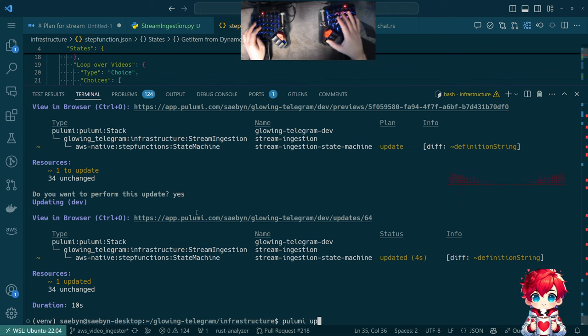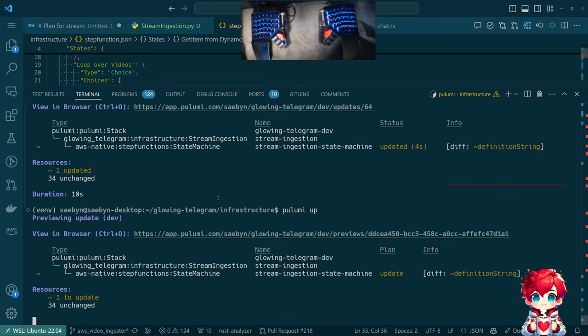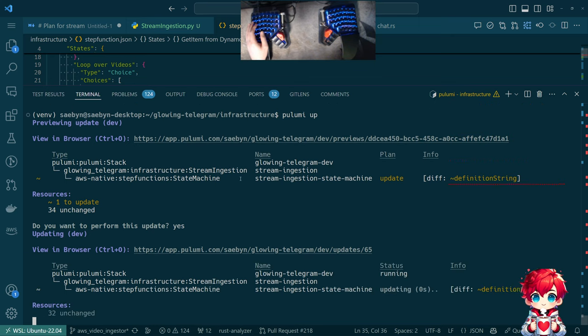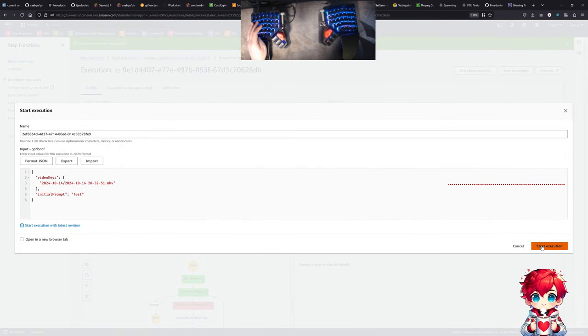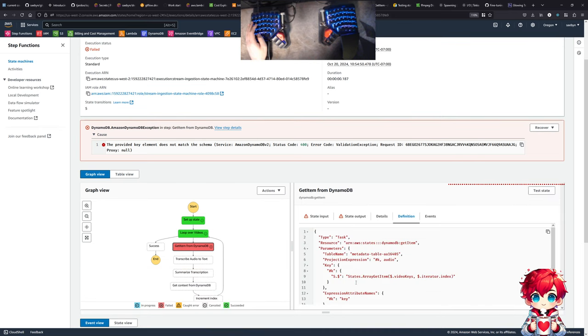So can we do that? I feel like I've dealt with this before years ago when I was using DynamoDB a lot more than I have of late. But I'm pretty sure that when I created the alias, the attribute name, I did not try to put the whole reserve keyword in after the pound sign. All right, what's the problem now? The provided key element does not match the schema. Interesting. The provided key element did not match the schema.